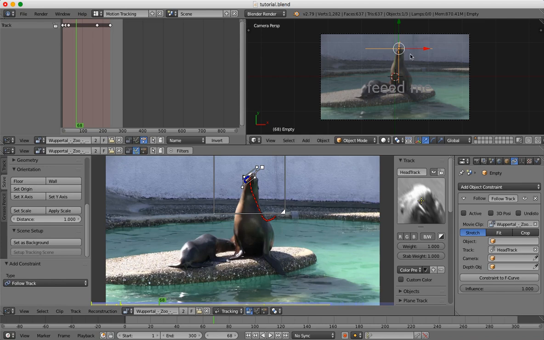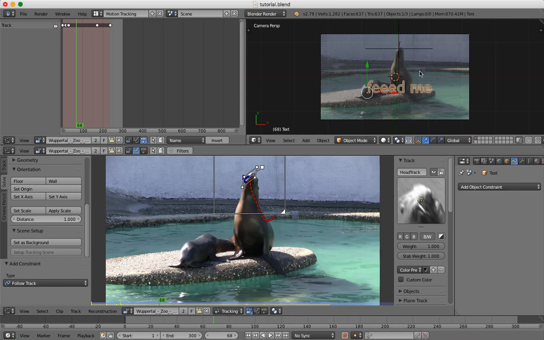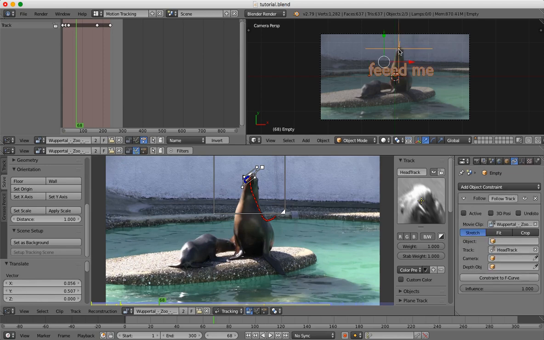So let's say this is our reference point, and then let's say I want the text to be somewhat under the head, around there. And I want it to follow the head, but stay underneath it. So I'm going to select this text, hold Shift, and then right click and also select the empty. And then I'm going to make this text a child of the empty. And I can do that now that I have both objects selected with Control P.